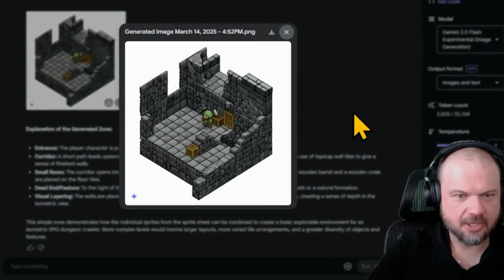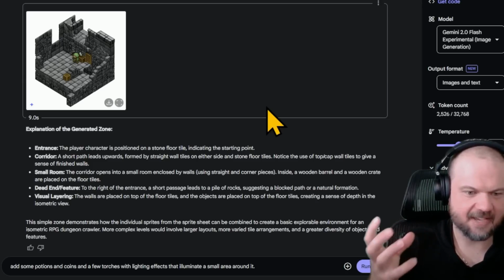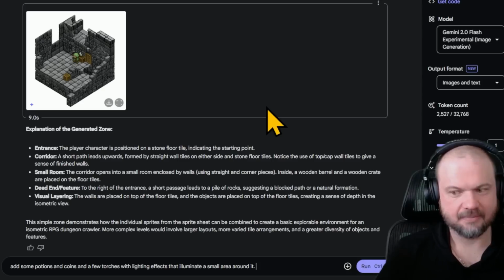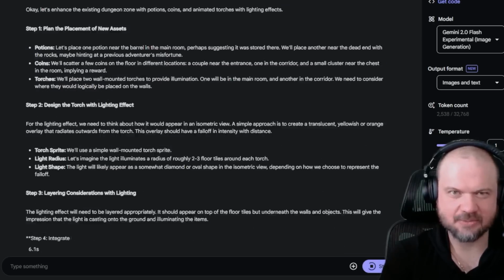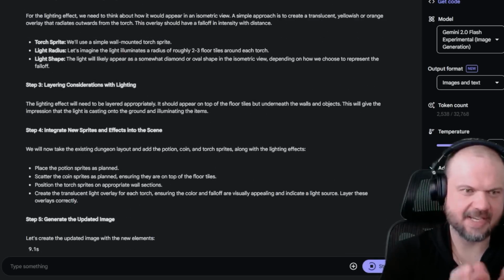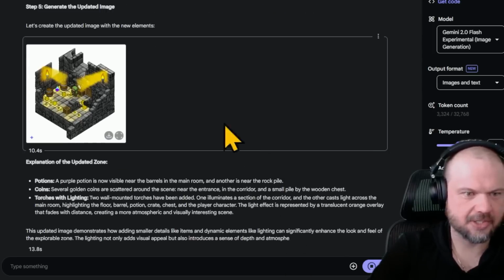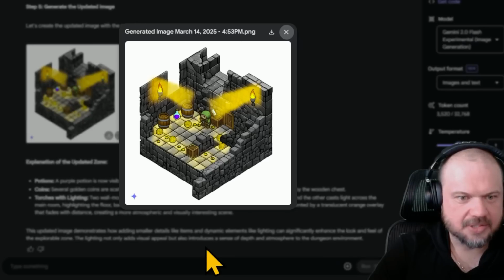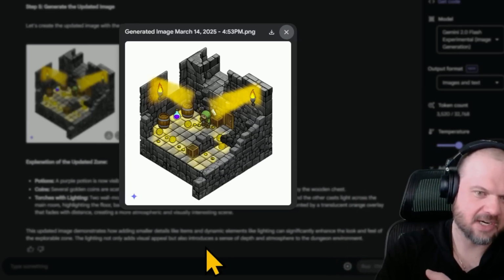All right, there we go. That is pretty cool. So we got the little character, we got the walls, we got the crates, the barrels, the doors. Phenomenal. Add some potions and coins and a few torches with lighting effects that illuminate a small area around it. You know what I'm going to say next. Think through it step by step and then create an image. Yes. Again, this really does seem to help in this particular instance for some reason, like it really needs that extra instruction. Wow, that's pretty good. Okay, so it had a potion, a few barrels, tons of gold coins, and a few torches. The torches are a little bit weird. They're more like windows that are casting light.